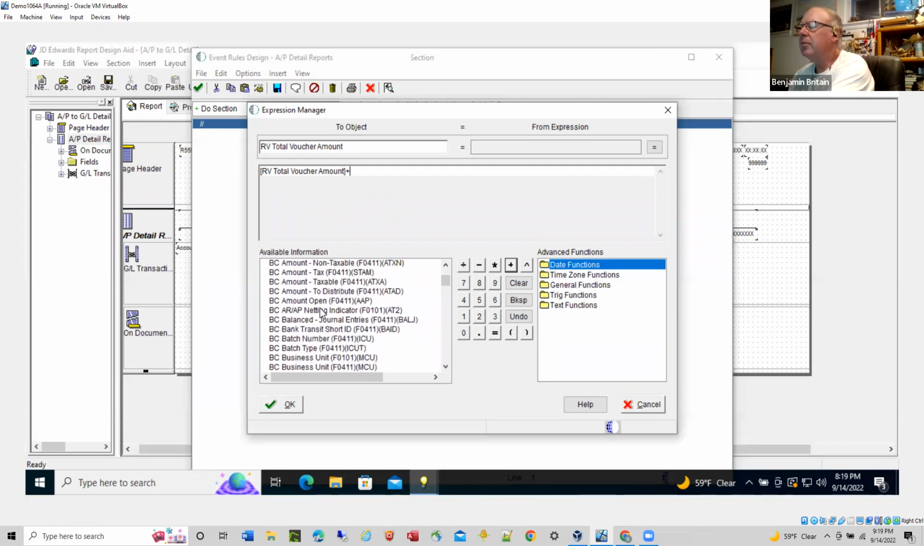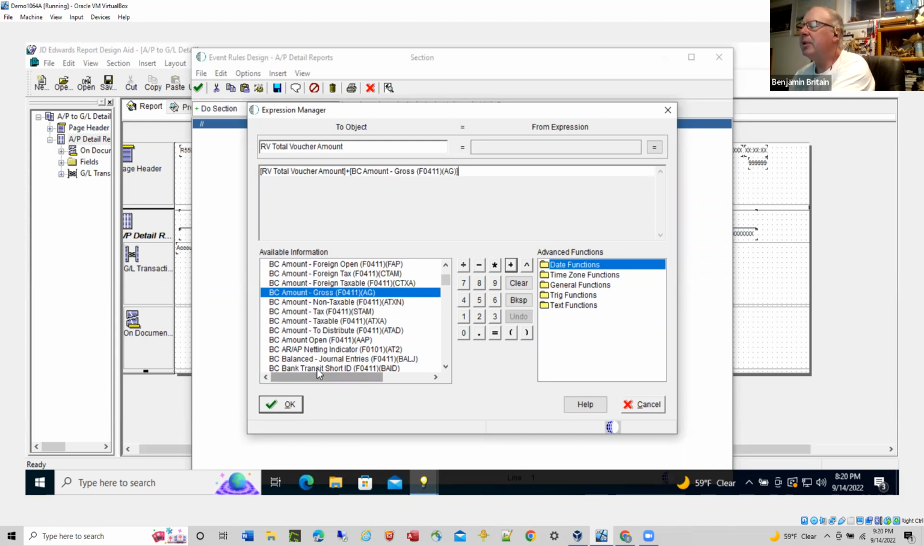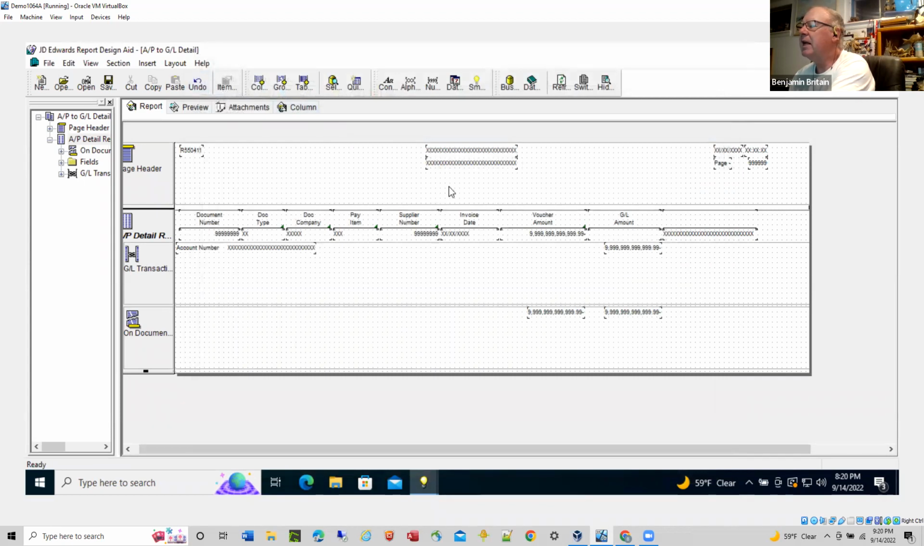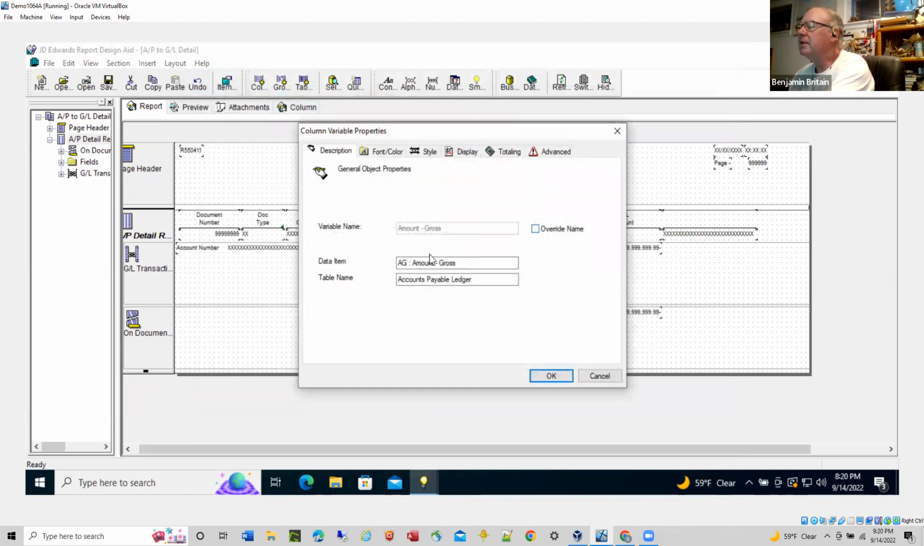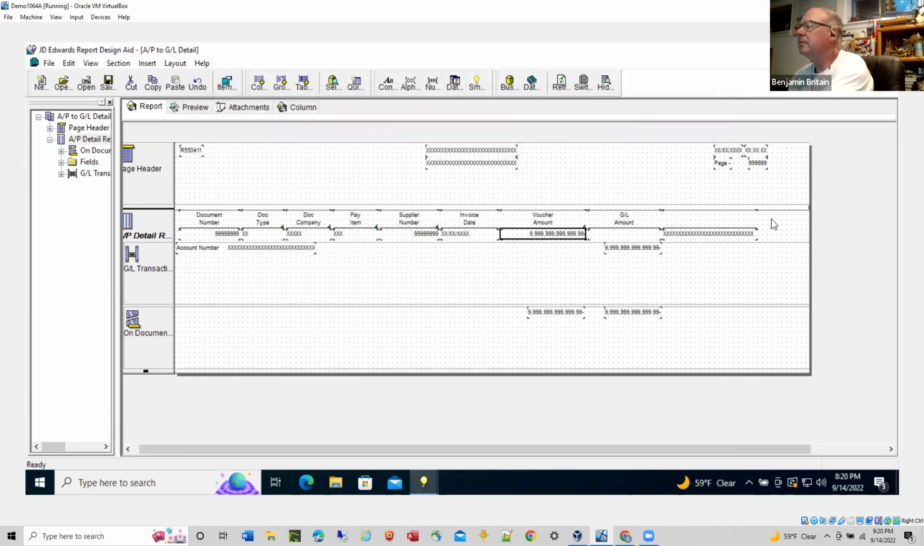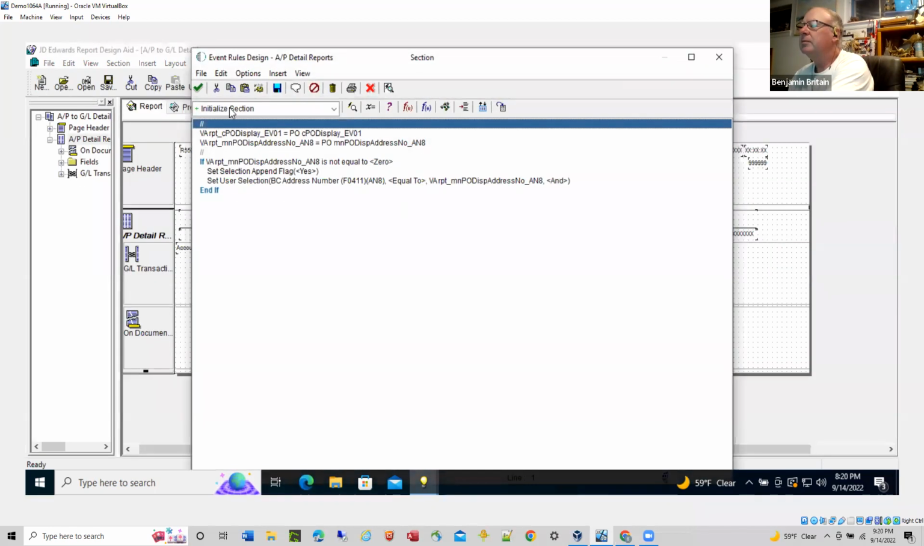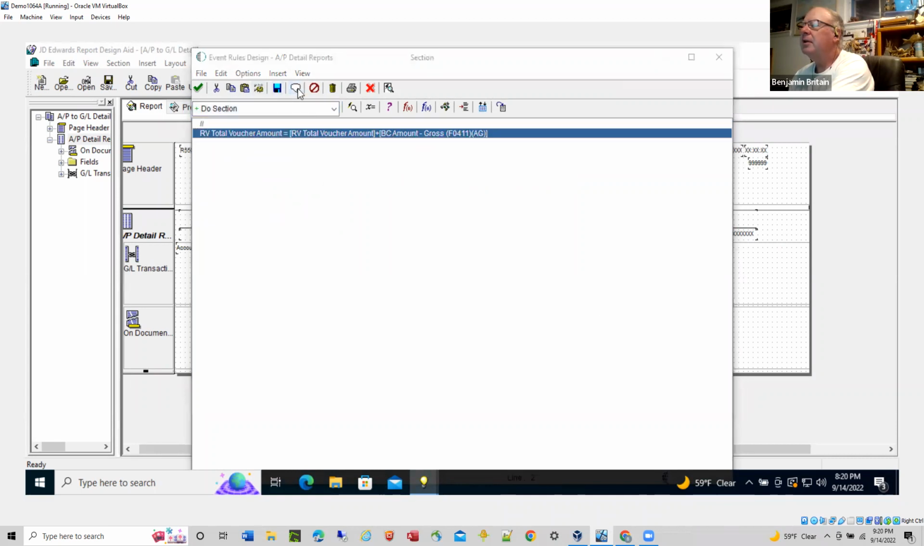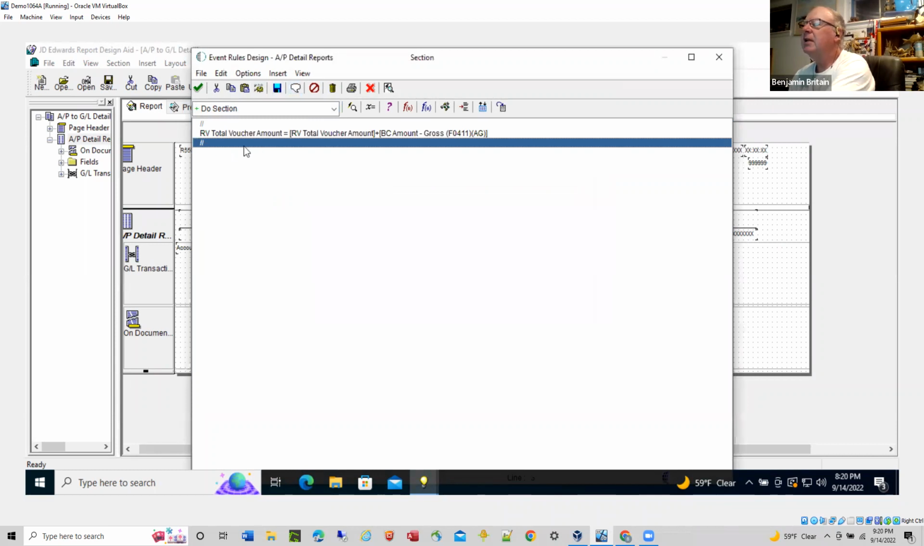So look for amount here. I believe it was amount gross. So I'm going to just put that in as a placeholder and make sure I'm doing the right thing. So I'm going to save and exit out of here. And then I'm going to look at this. And indeed, it is the amount gross. Okay, so I got that right. So in the do section, I have hopefully successfully created a subtotal.